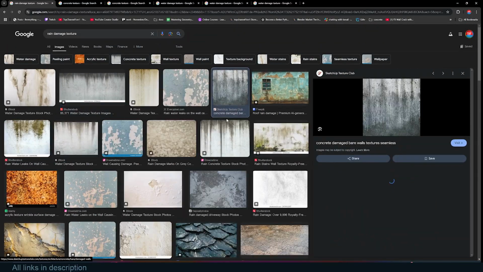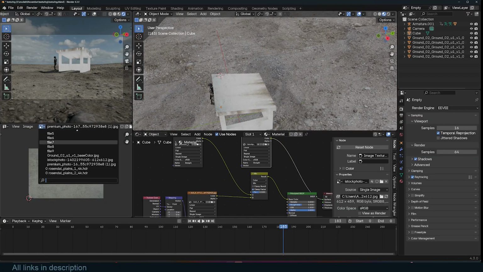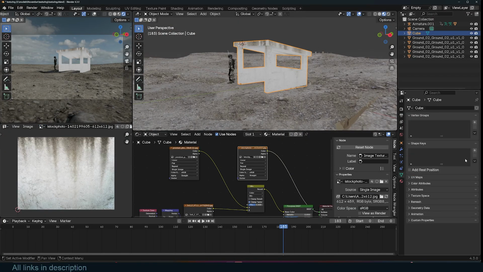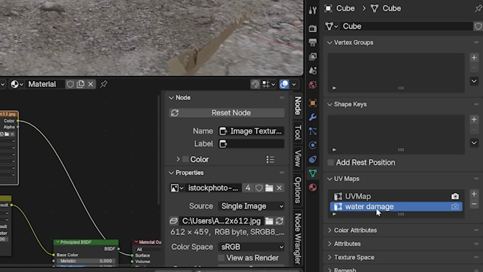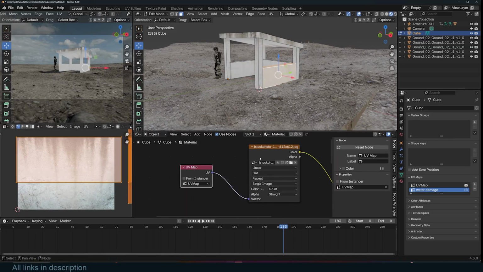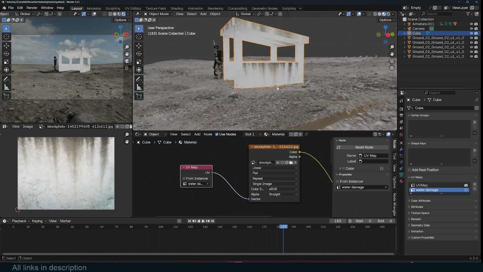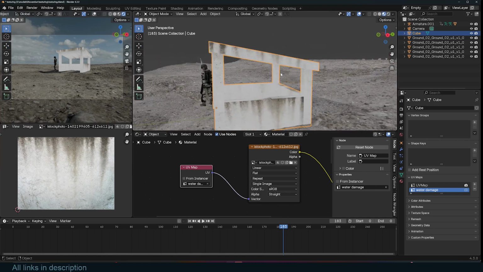This time, search for a rain damage texture on Google and choose a good one. Mix it with the other two textures for a richer look. To keep the water streaks directional without affecting the other textures, we'll create a new UV map. Go to the UV Maps panel and create a new UV map. In the material, add a UV map node and select the new map we just created. This lets us adjust the UVs for the water streaks independently, adding realistic detail without altering the original textures.